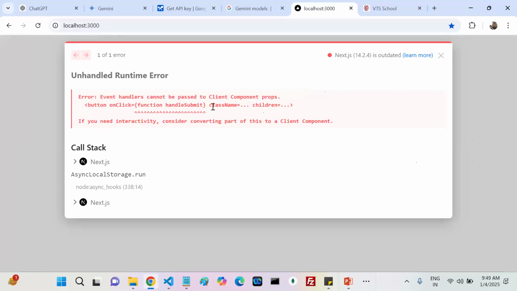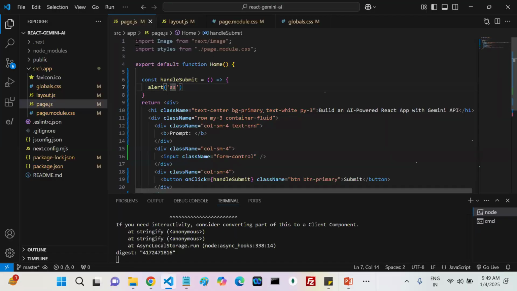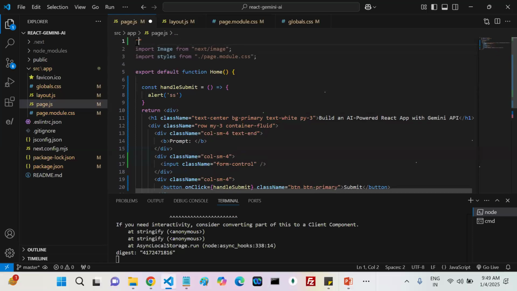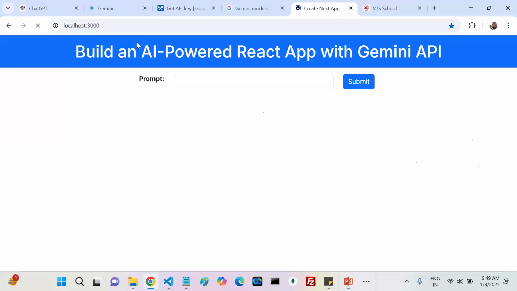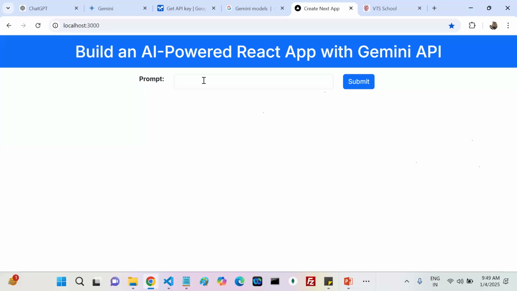If it is a Next.js application, by default it is going to render on the server, but the click event, this event interaction happens in the browser, which is the client. So this component you have to make a client component. In Next.js, if you want to make it a client component, we have one directive: use client. Now if I click on submit, see whether it is working as expected or not.